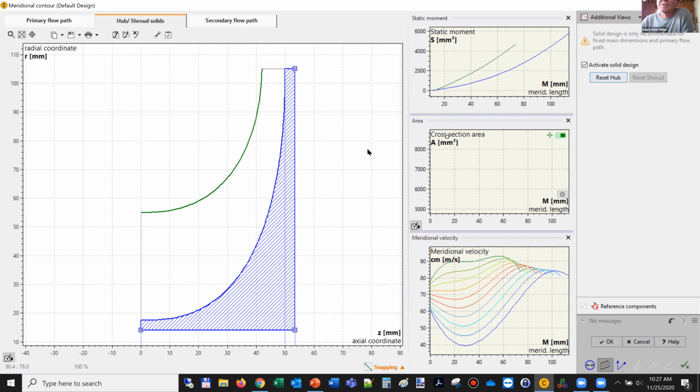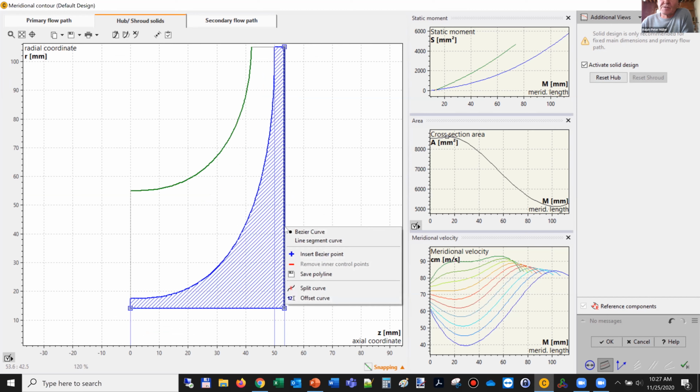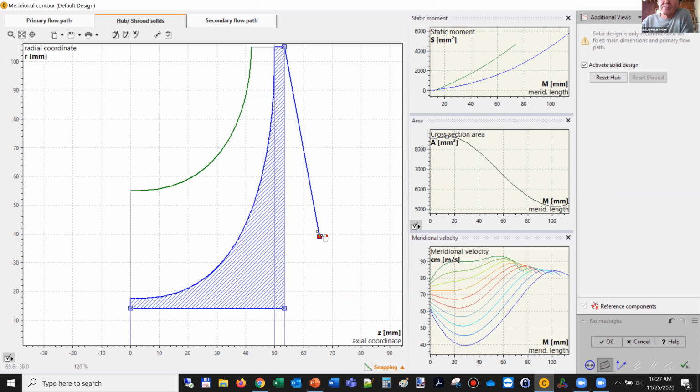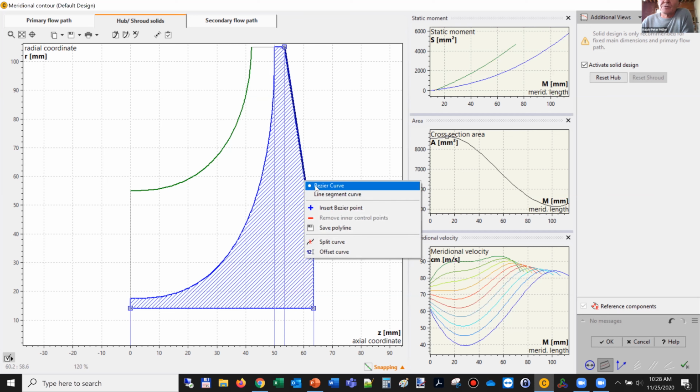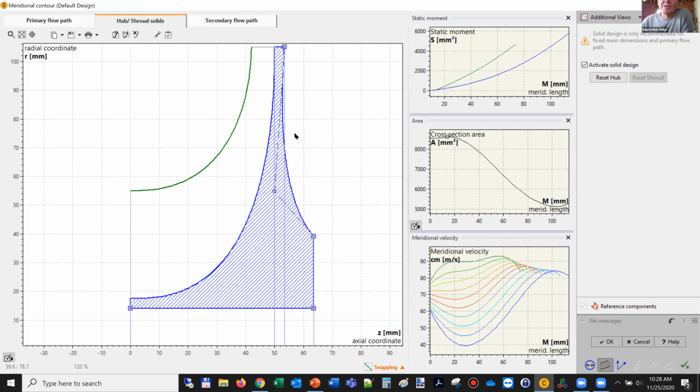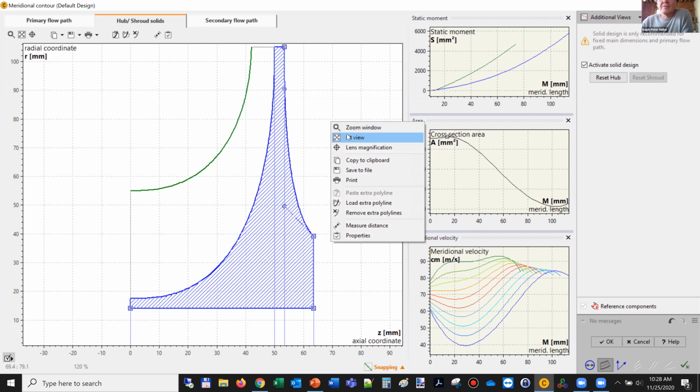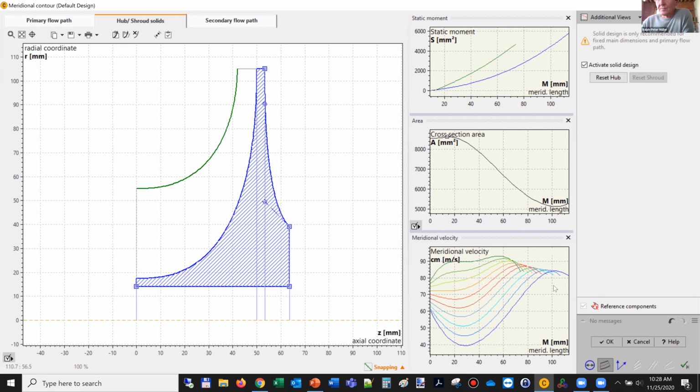So, a hub design. This is a flexible possibility to create a curved contour of the hub structure, again by inserting Bezier splines. So it increases the number of points, so we can make a certain shape, and this can be directly computed later in an FEA program. The secondary flow path is not needed yet.